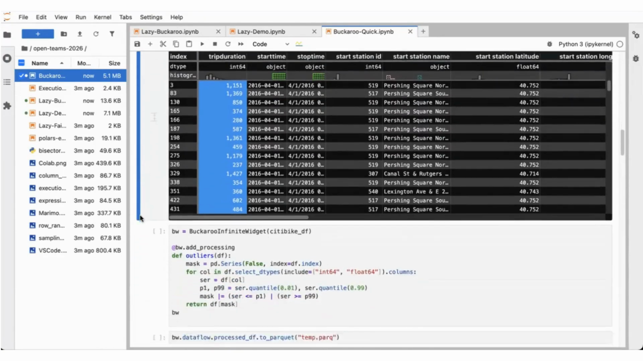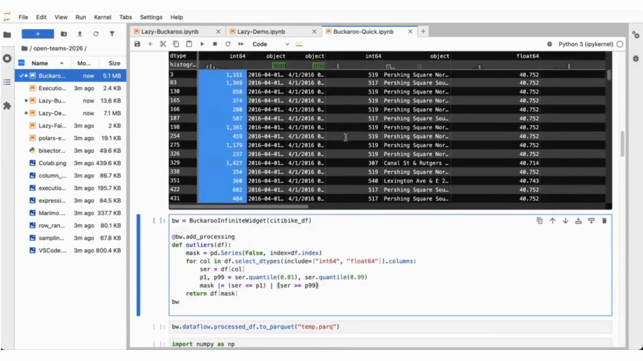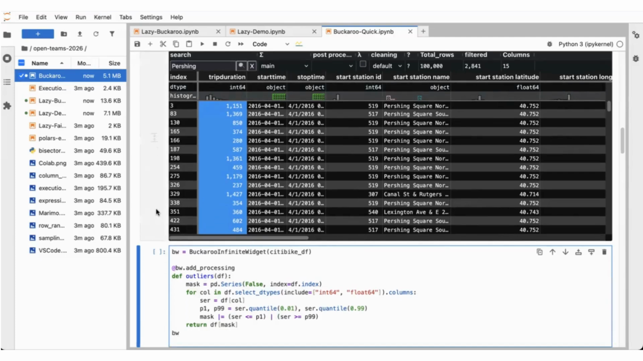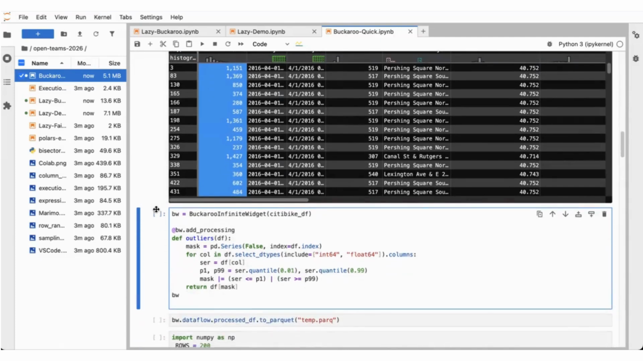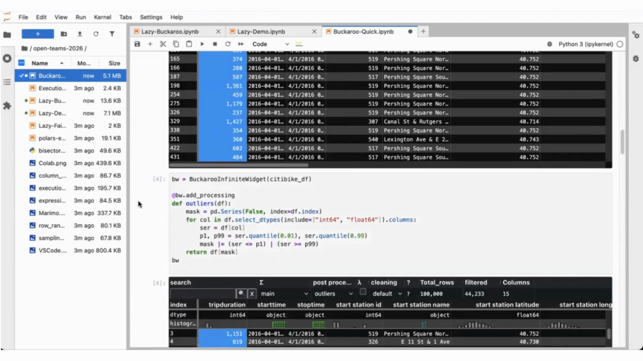Generally, Buckaroo is built to be extensible, and all of the styling and summary stats, as the creator of Buckaroo, I don't have any more power than you, the users. So the users can add their own summary stats. They're going to add their own full variety of types of customizations. I'm going to show how you can add a filter.